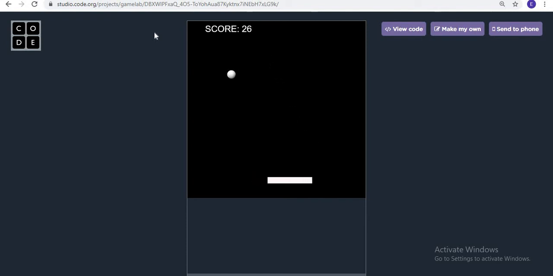So as soon as the ball touches this paddle, what happens? It will just bounce upward.